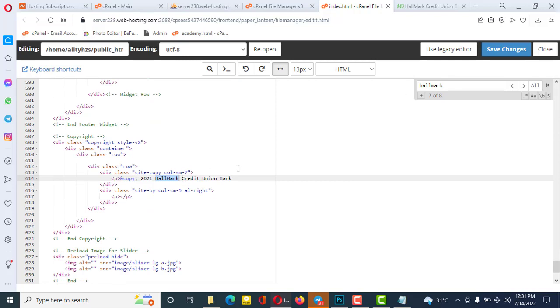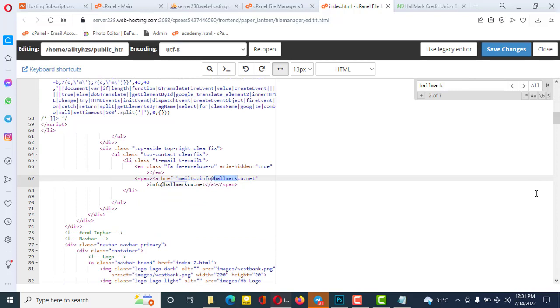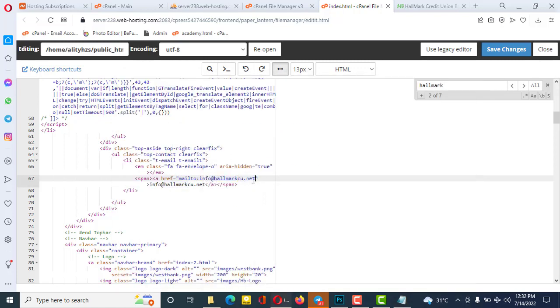This is hallmark. This is the copyright part, so you have to change it to the current year. So now we have been skipping the hallmark.com since. So what you have to do is take this one we have copied here, also copy it. Now put it here. Now let's search for the rest.